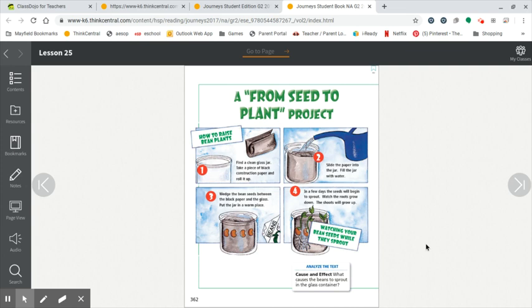In a few days, the seeds will begin to sprout. Watch the roots grow down, and the shoots will grow up. So look, you can see all of the different parts. Now, what do you notice they left out of that project? What do we normally plant a seed in? That's right, we plant it in soil.